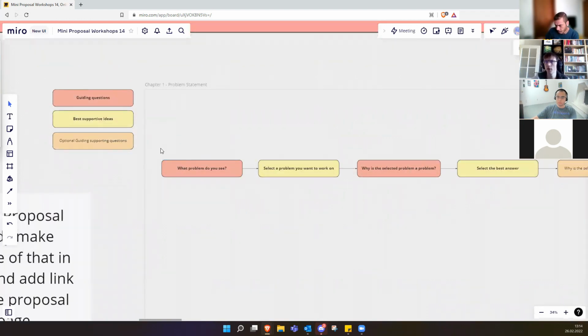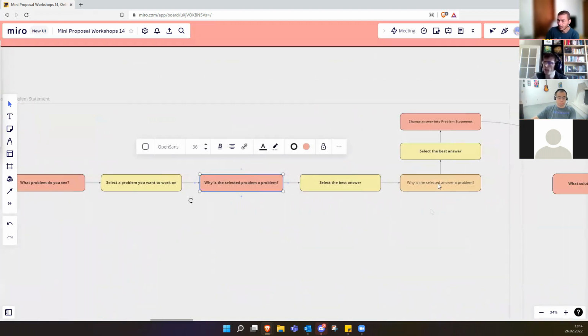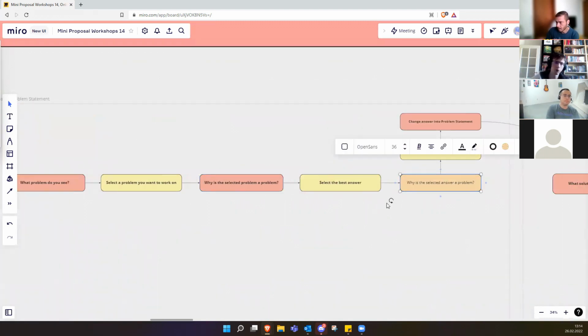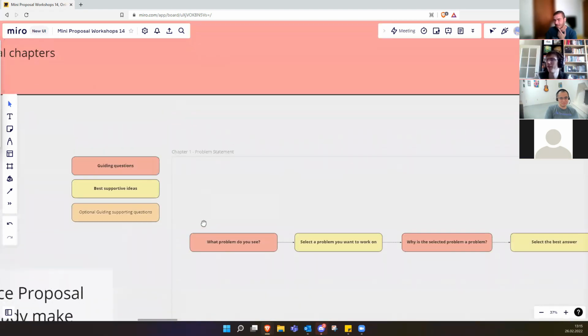We do it in the sticky notes, and then we select the best sticky notes to move on to the next question. Along the way there will be some orange boxes which are optional if you want to go more in depth, or you can just skip to the next chapter or next guiding question. Okay, so let's get into this.